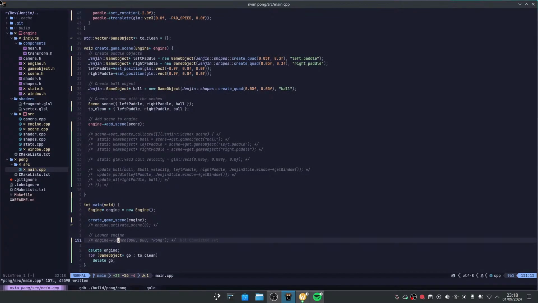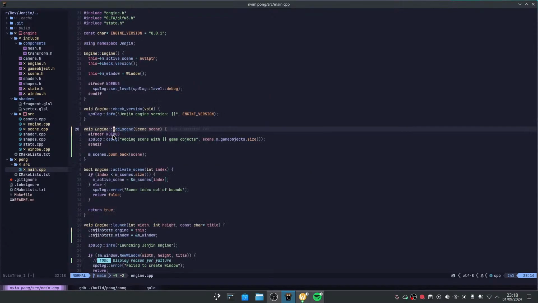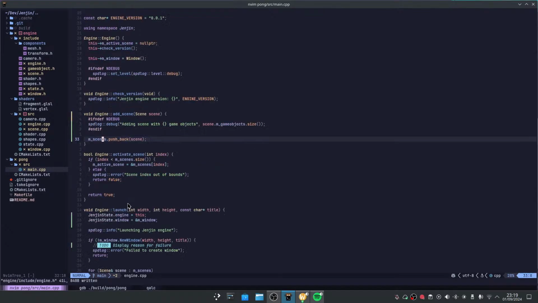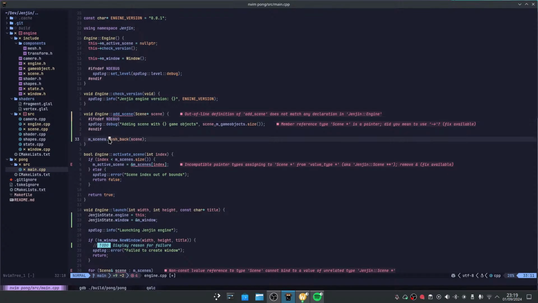Segmentation fault. Why? That's rubbish. Scenes push back. Scenes is a vector. Not even like nothing pointless. Alright, this should definitely be emplace back.